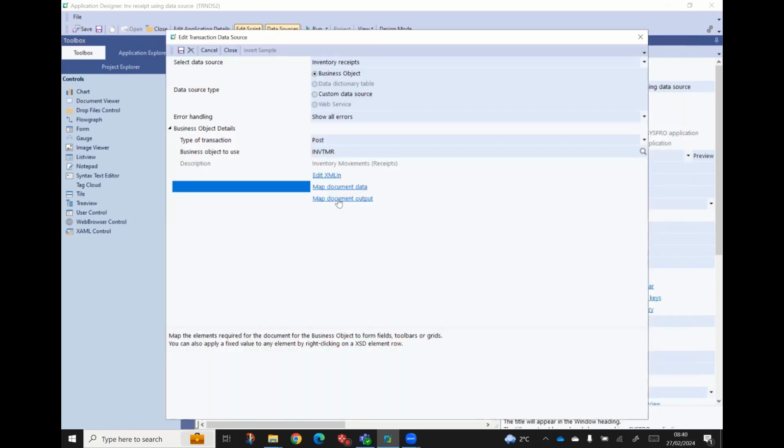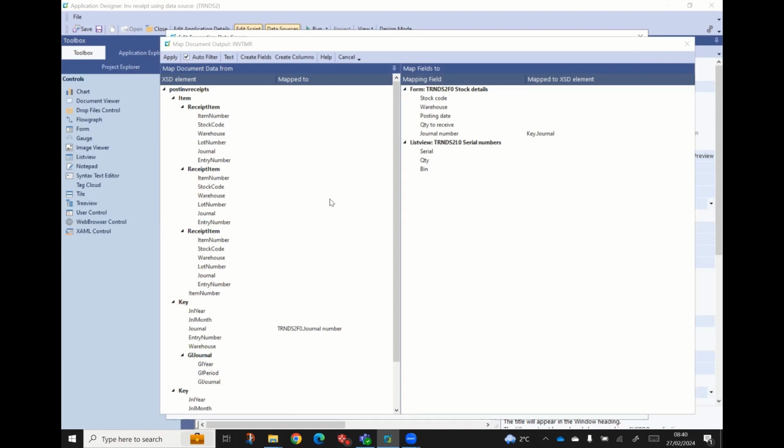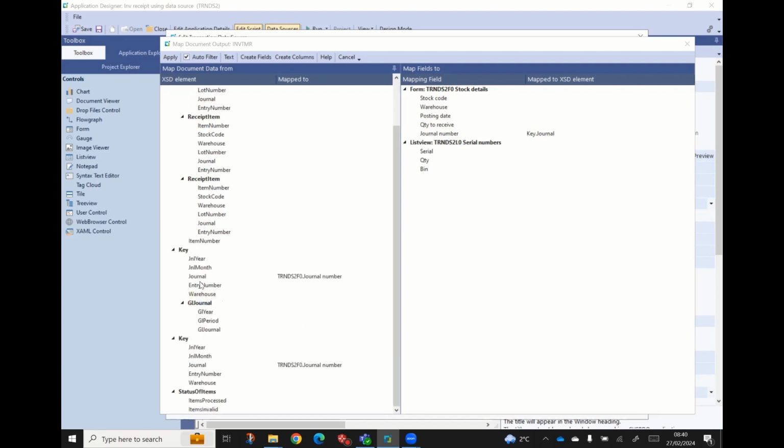And then finally, looking at the output from a business object, certainly transaction ones often come back with all sorts of different bits of information. But key to us here is the journal number. We actually want to write the journal back into the form, which is what's actually going on here. Okay, so let's close that.